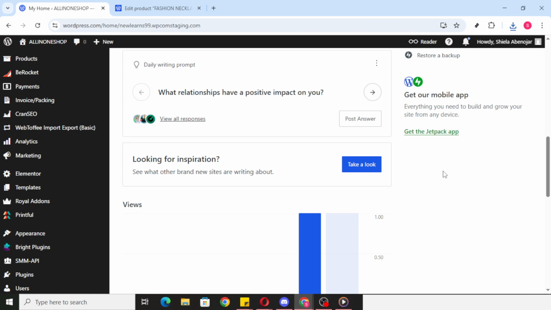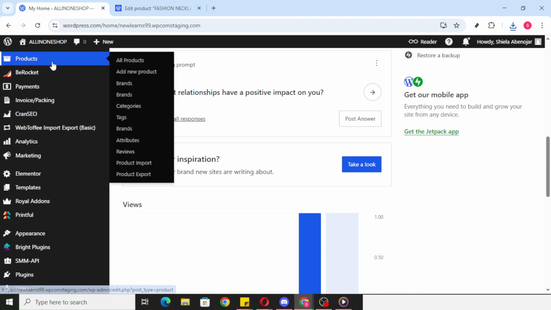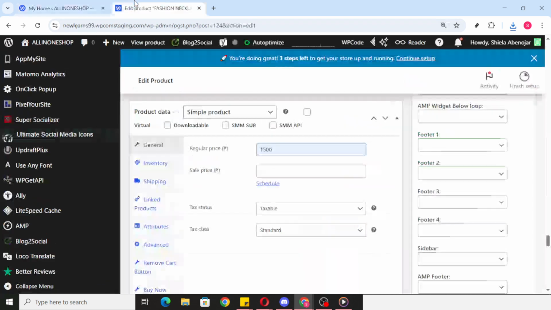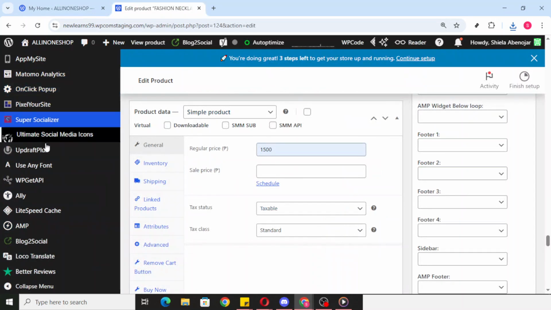Start by opening your WordPress website so you can access the dashboard. From there, look to the left-hand menu and click on Products. This is where all your items live in WooCommerce. Find the specific product you want to edit. If you have a lot of items, your list may be long, but once you see the one you need, open it so you're viewing the product editor.